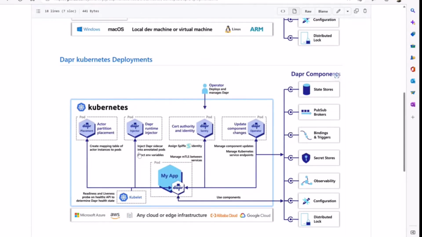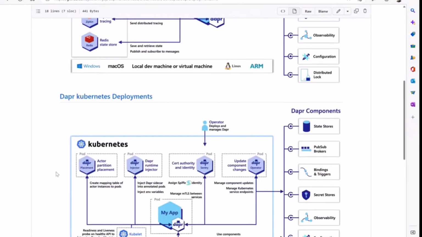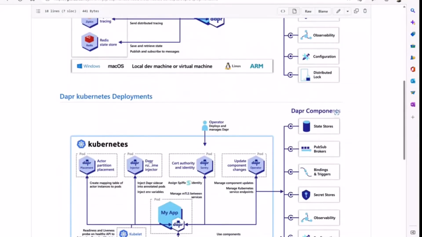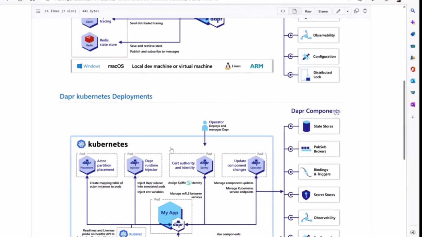So the components are more or less the same. The only thing is, as this is now a production environment with a fully microservice architecture, you have an actor placement service, same as what you had here. Then you have a Dapr runtime injector, because previously we were creating this manually using the CLI, but in Kubernetes it should happen automatically. So while your application is created, the Dapr sidecar is injected next to your application in that particular pod as another container.